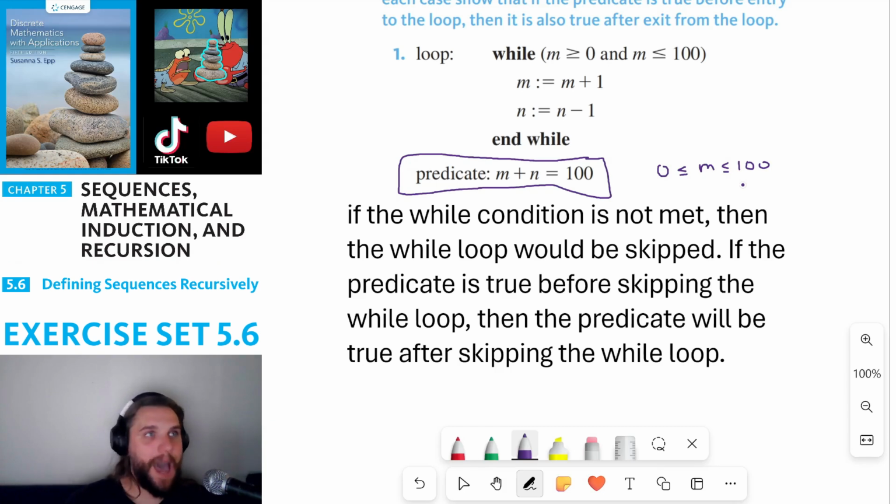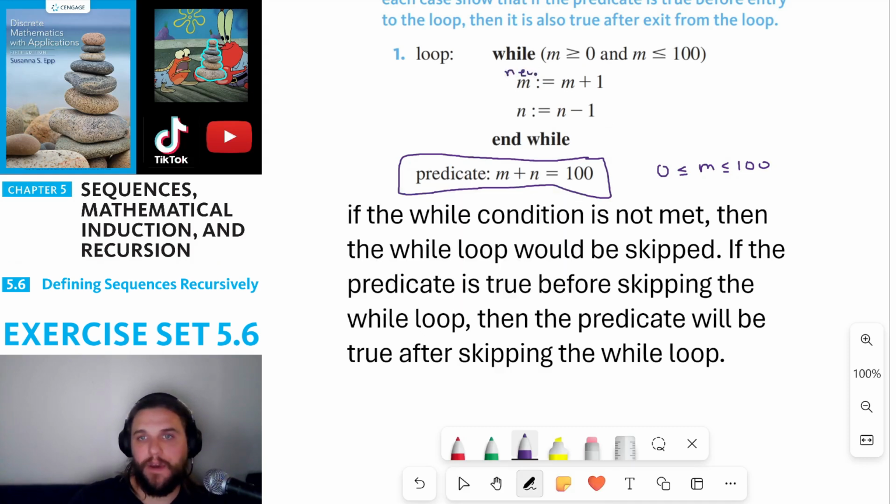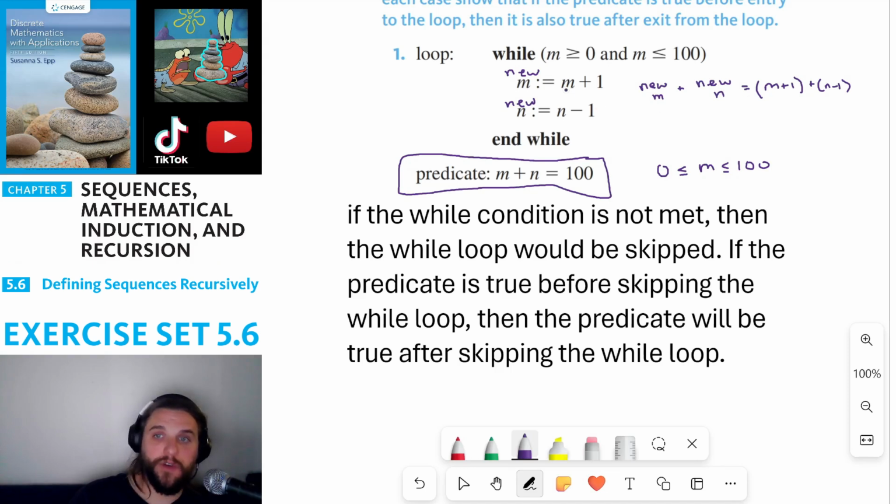Now let's talk about what happens in this while loop. For each iteration of the while loop, m is redefined to be whatever m is plus 1, and n is redefined to be whatever n was minus 1. Think of this as like a new m and a new n. And each iteration of this while loop produces a new m and a new n. Now the new m plus the new n is equal to m plus 1 plus n minus 1. But if we simplify this algebraically, we just get m plus n.